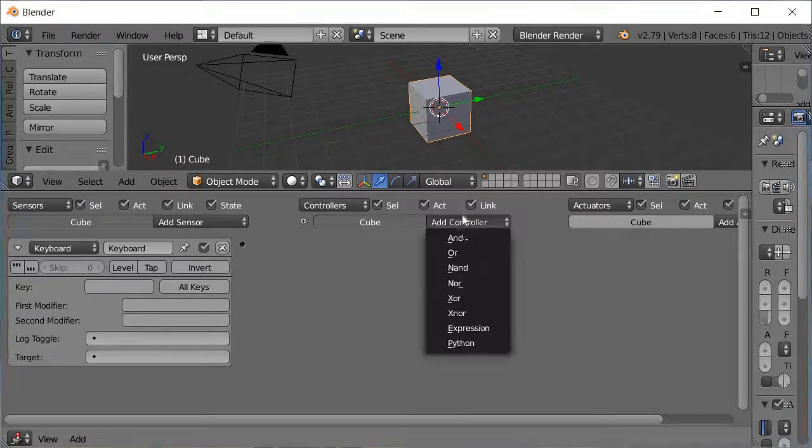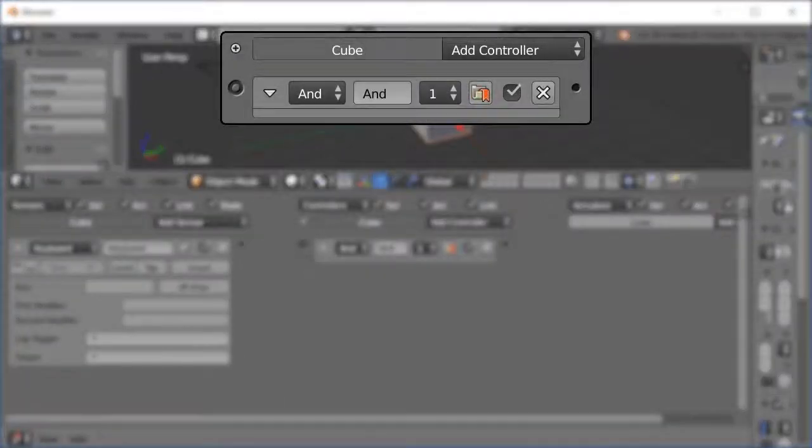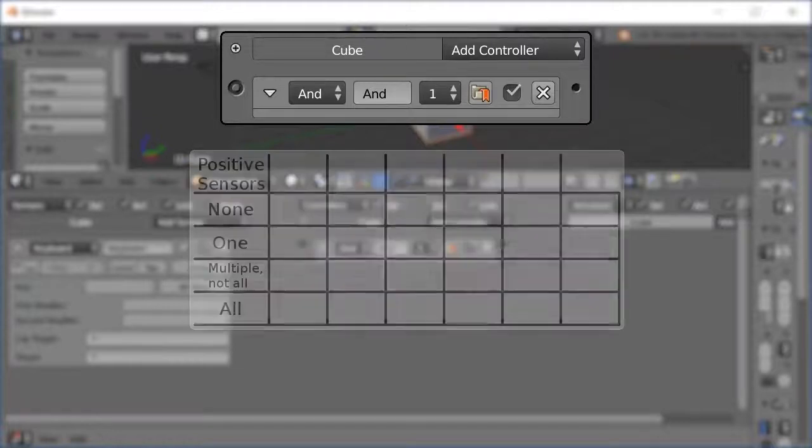So let's just go up here, add an AND controller, and let's get into it. What a controller does is take input from sensors attached to it and then interpret that input and use it either to activate actuators that are attached to it or run a Python script, depending on what type of controller it's using, of which there are a lot.